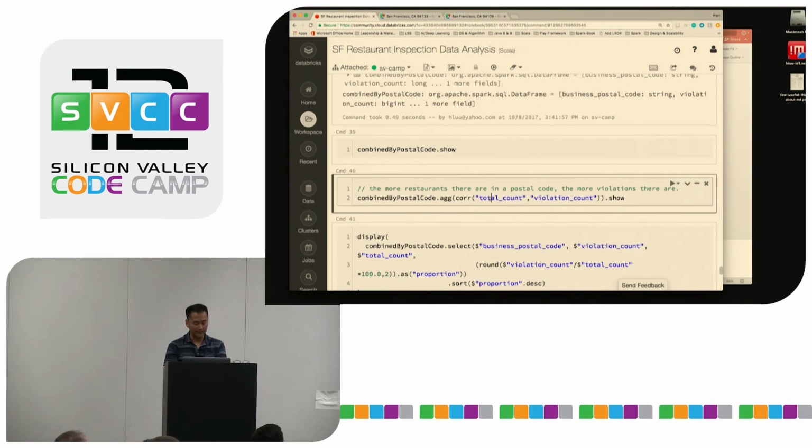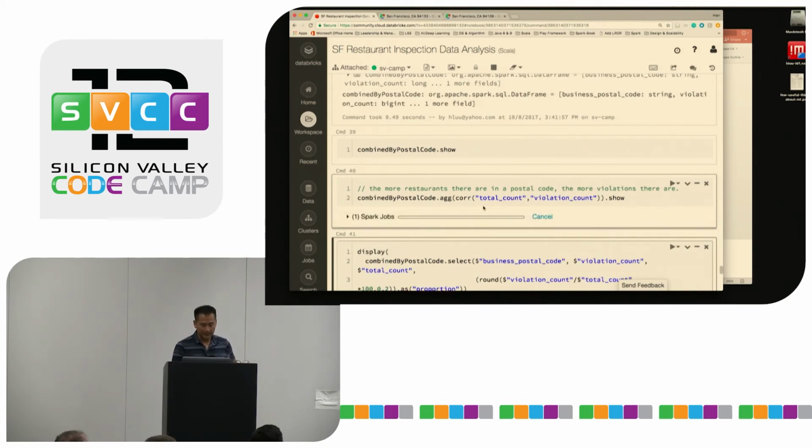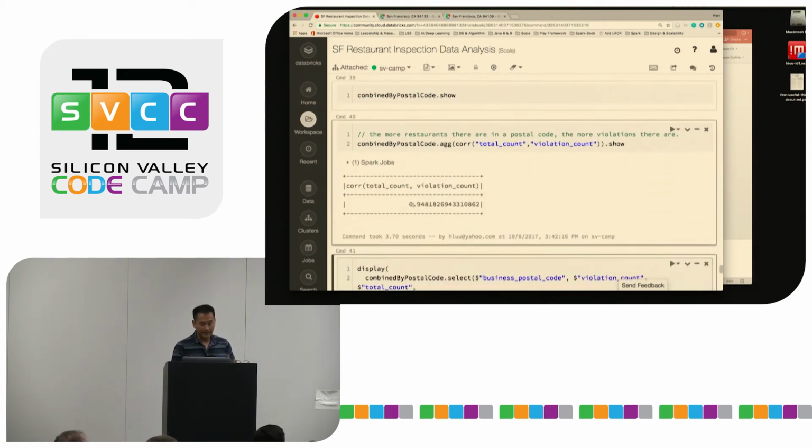And that's what correlation is, a statistic function. So that's what it's saying. These are very highly correlated. Kind of makes sense.